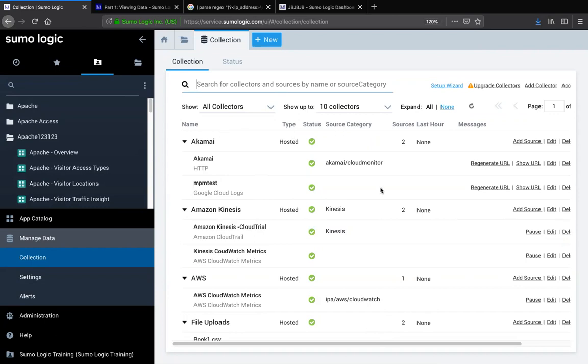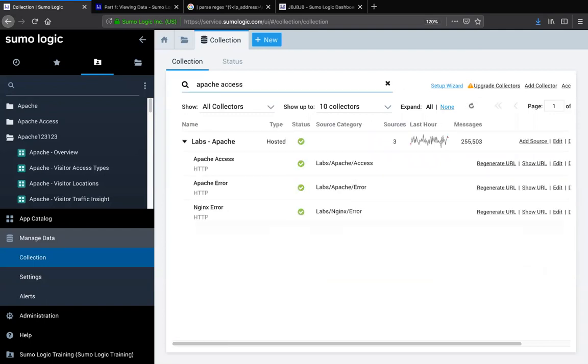But what we see in here are those collectors, those devices or apps, if you will, well, I don't want to use the app term, those things that are grabbing data and bringing it into Sumo Logic. And so what we can do is start to search in here. Let's say we want to look for Apache Access data. We can see, is there an Apache Access collector available? When we run just the Apache Access search and collection, we see there is lab Apache Access data.